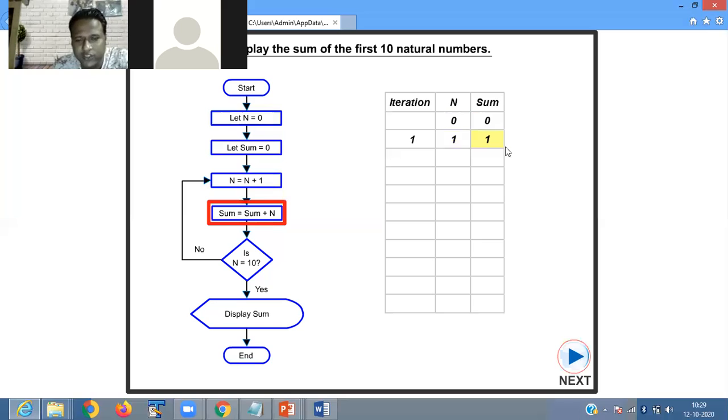So that is the first iteration. Now the condition is checked. n is equal to 10. So what is the value of n now? The n value is 1. So is 1 equal to 10? No, 1 is not equal to 10. Then again it is moving to this part. Means my second iteration starts here. My condition is false, then it is moving to the second part here. 1 is equal to 10? No, now it moves to this part.